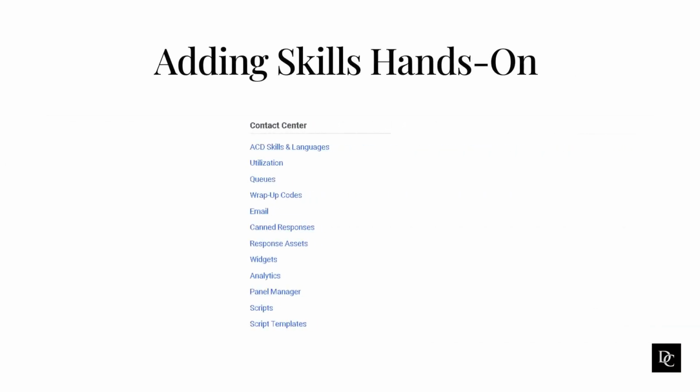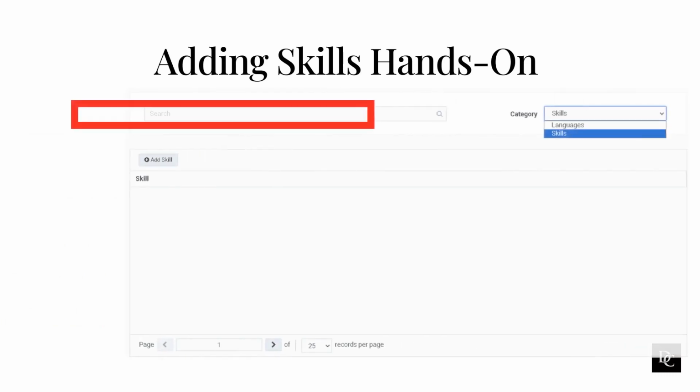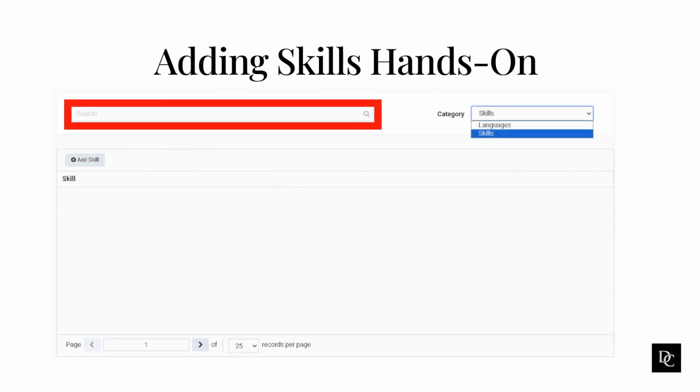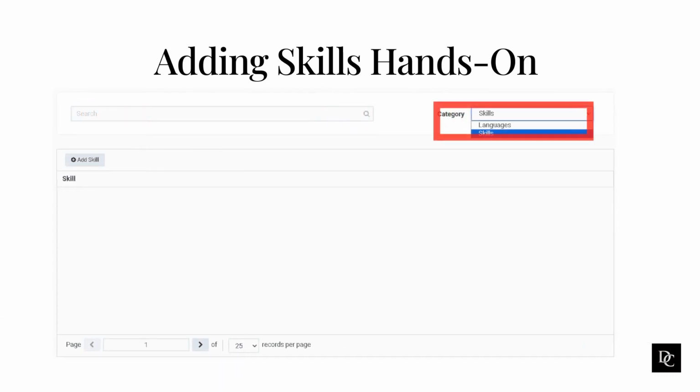Now that we have discussed queues, we can start adding ACD skills, wrap-up codes, and canned responses. Under Contact Center, click ACD Skills and Languages. In the search bar is where you would search for a skill you are looking for. From the category drop-down list, select the category under which you want the skill to be organized.